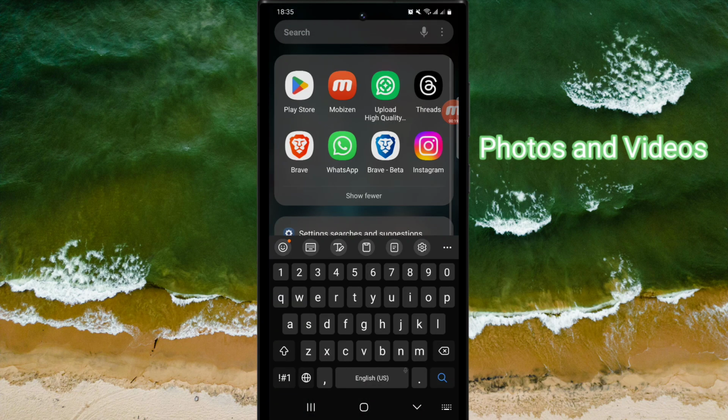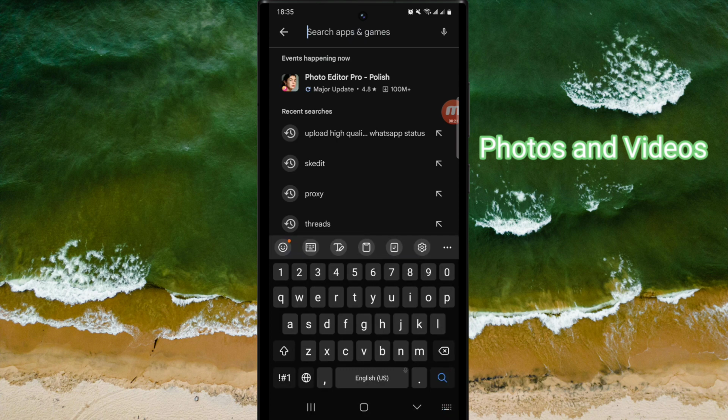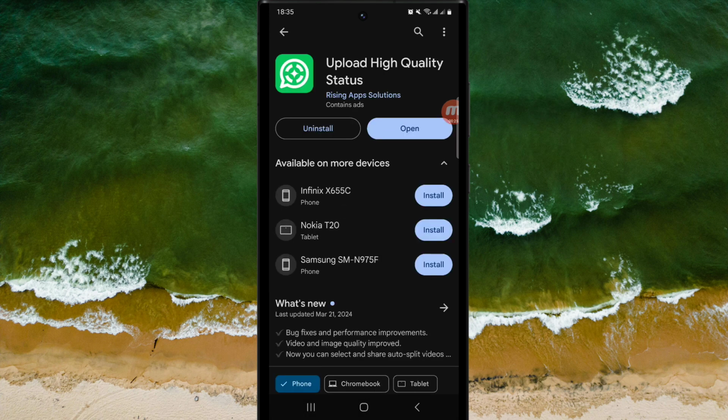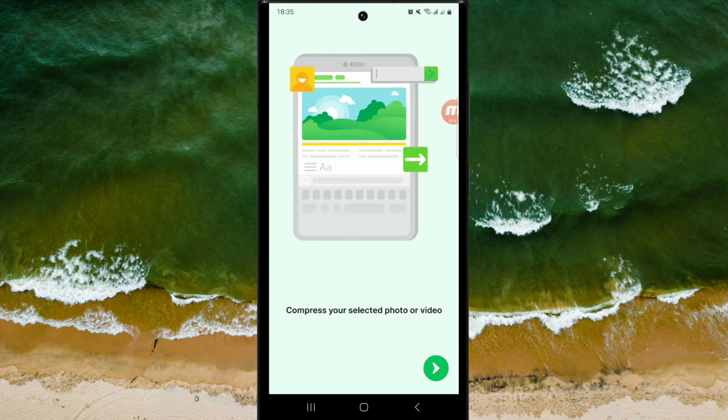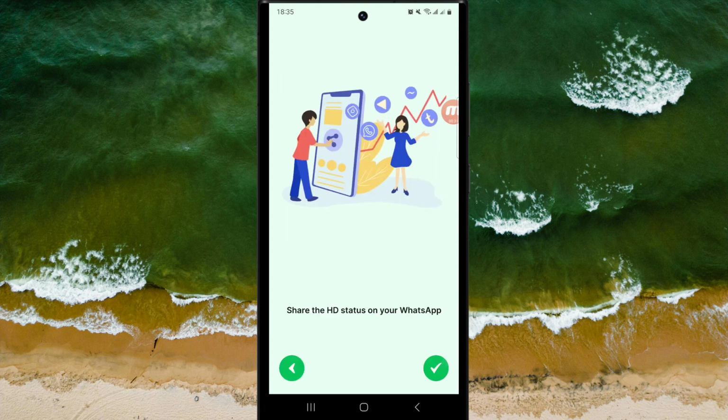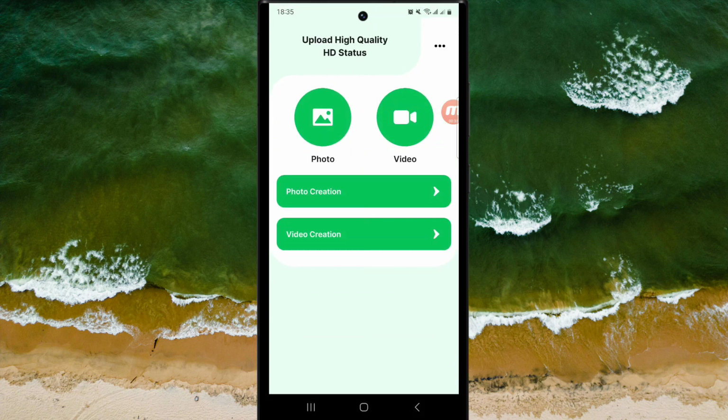The first method, go to Play Store and search for Upload High Quality WhatsApp Status. Then get this app and then install it. Once you are done, open it. Go through this welcome screen, and then you can either create the photo or create the video.